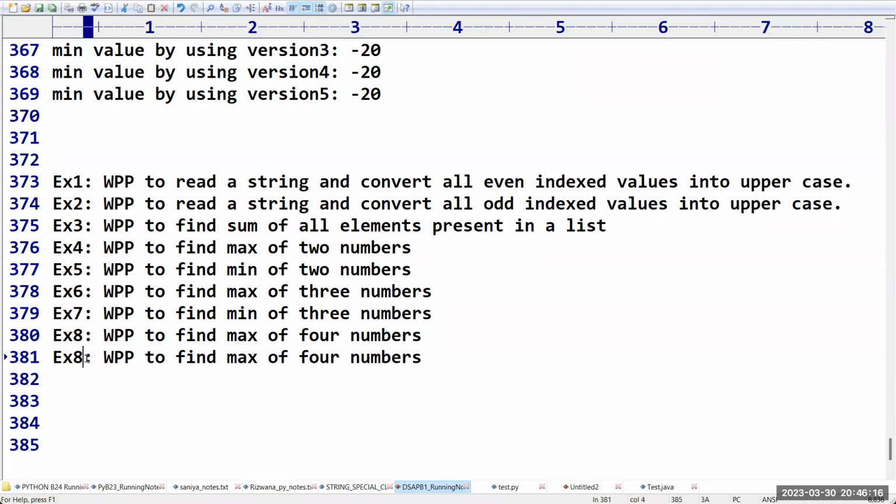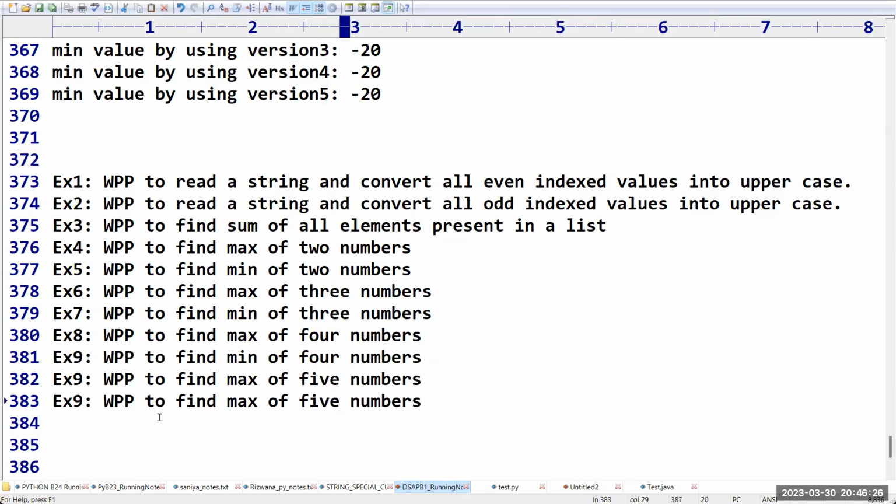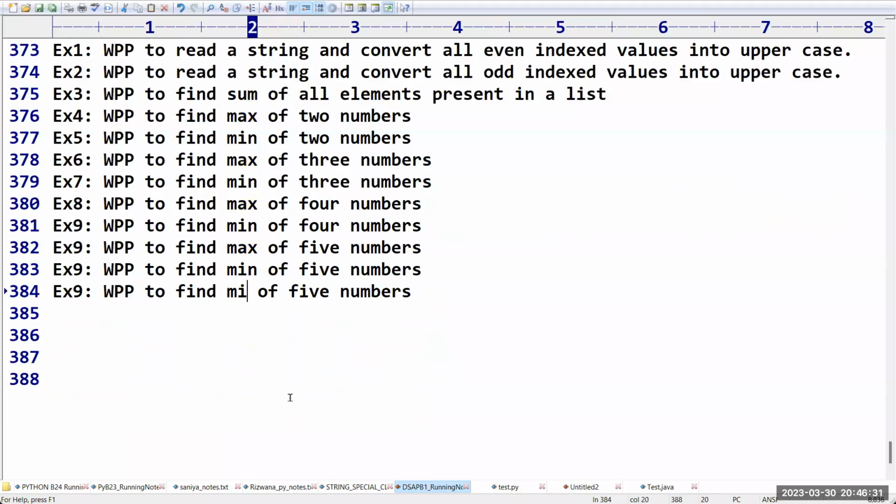Okay, so next I need to write a program for the minimum of 4 numbers. Similarly, the maximum of 5 numbers, and the minimum of 5 numbers. And the next one, find the difference between the maximum and minimum of 5 numbers. Like these algorithms we have to see, sir.